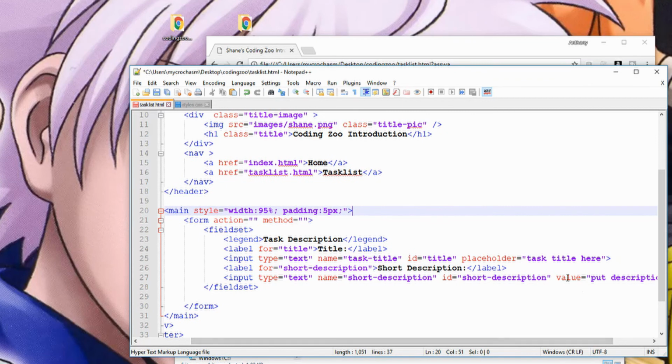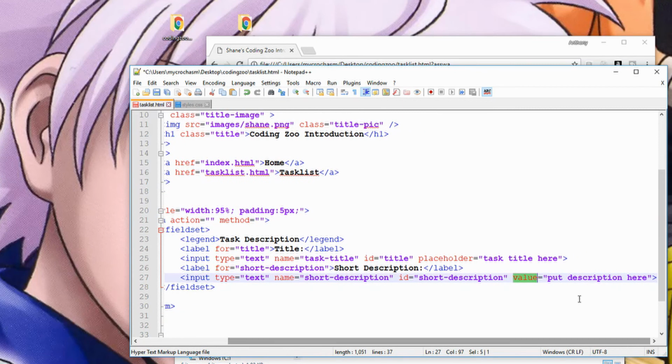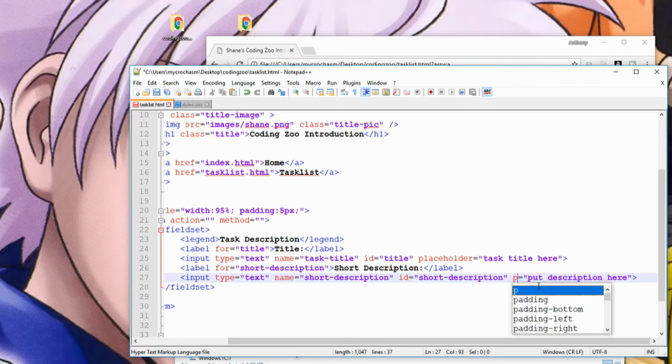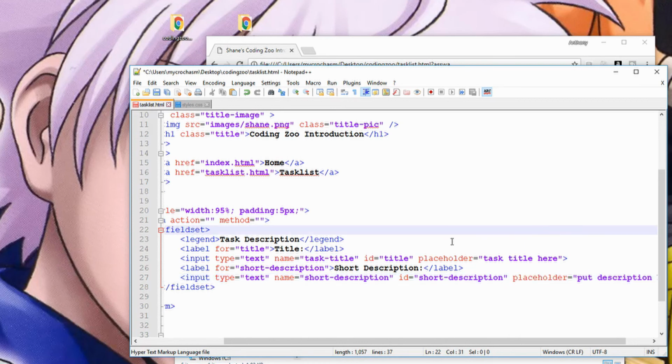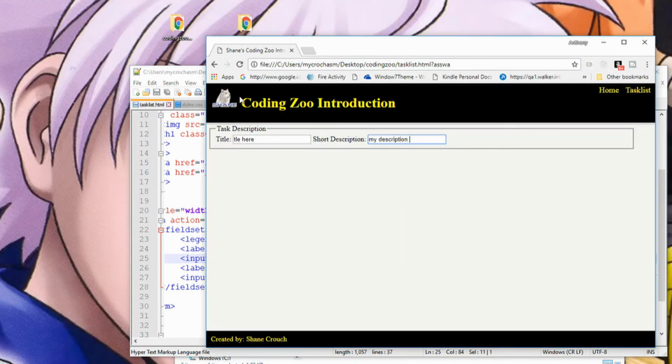I'm going to go down to my second input box. I'm going to delete that word value. And I'm going to type in placeholder. So this is an HTML5 attribute. So it would only work with certain browsers. Click the save icon. Go back to my browser.